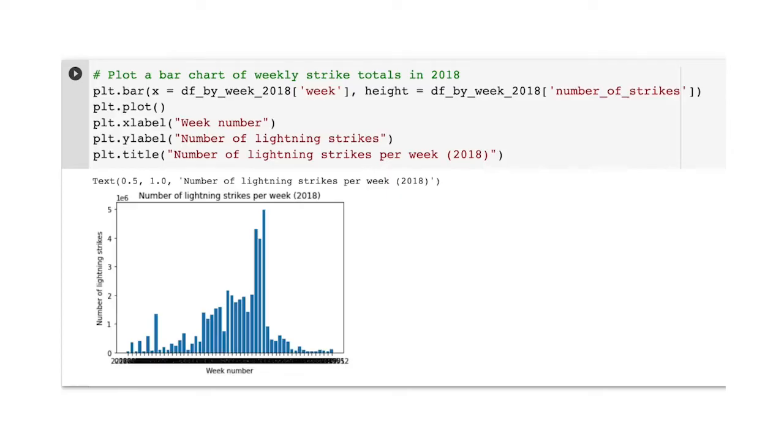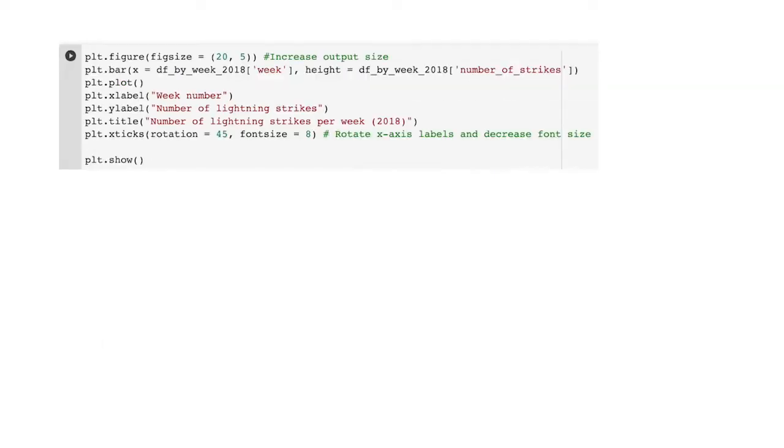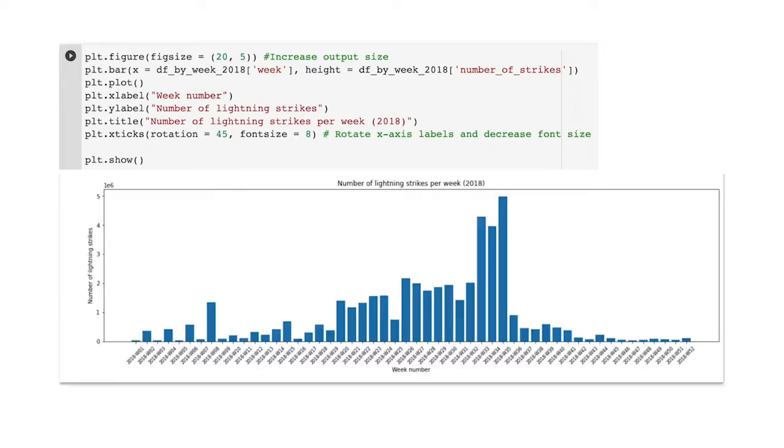This renders a graph, but the x-axis labels are all joined together. So we have a chart, but the x-axis is difficult to read, so let's fix that. We can do that with the plt.xticks function. For the rotation, we can put 45, and for the font size, let's scale it down to 8. After we use plt.show, the x-axis labels are much cleaner.